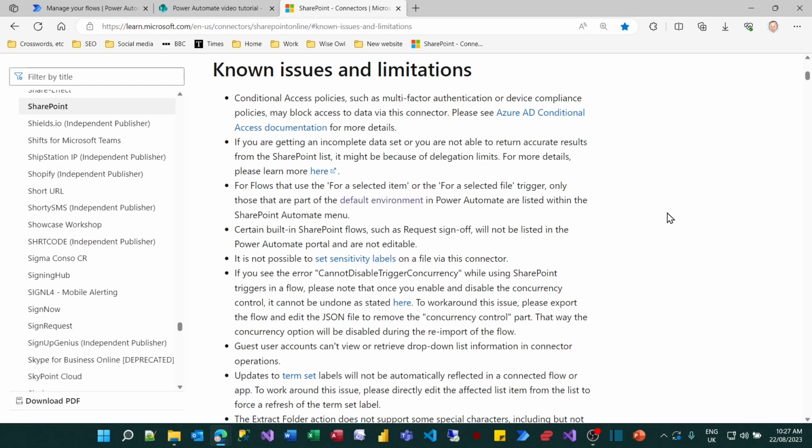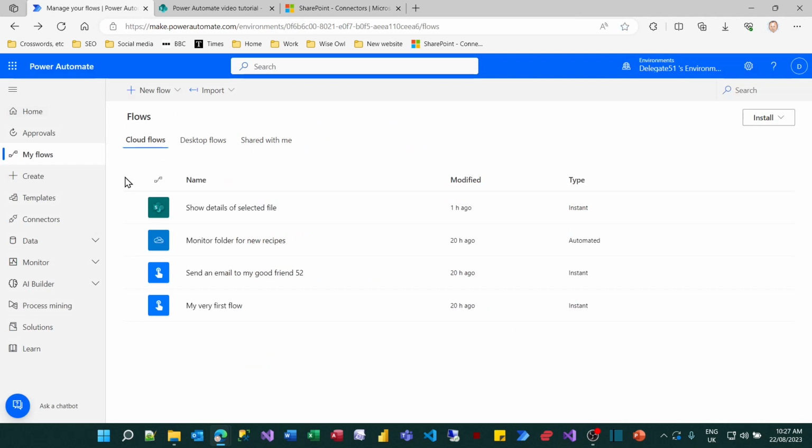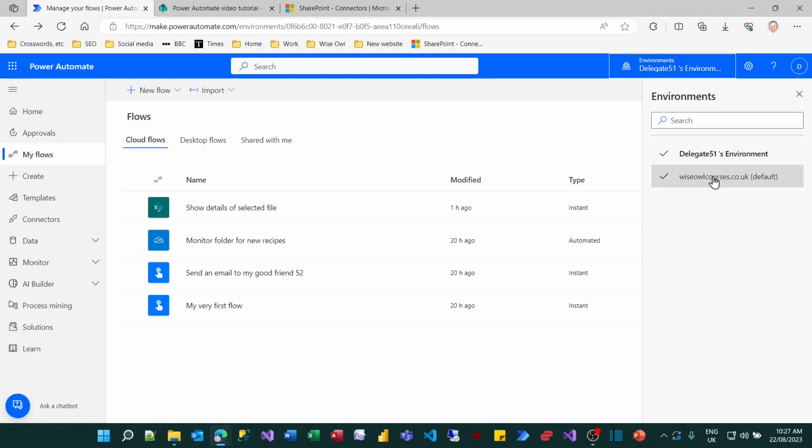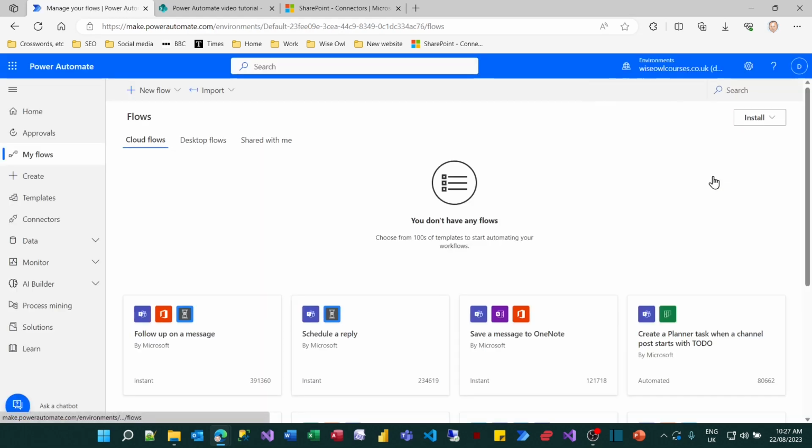So this is a page from Microsoft on known issues and limitations. Always makes your heart sink, a heading like that. And it says here, for flows that use the For a selected file trigger in SharePoint, only those that are part of the default environment in Power Automate are listed within the SharePoint Automate menu. And what that means is this is never going to work. And the reason is I created my flow in the private environment and not the default one. So what I needed to do and need to do now, and you need to do too, is to switch to your default environment in order for your flow to show up. So please, please do that so that you don't share my pain.